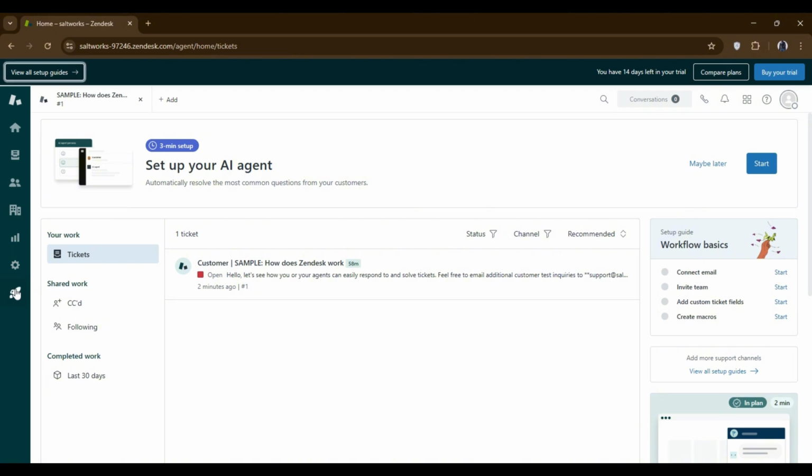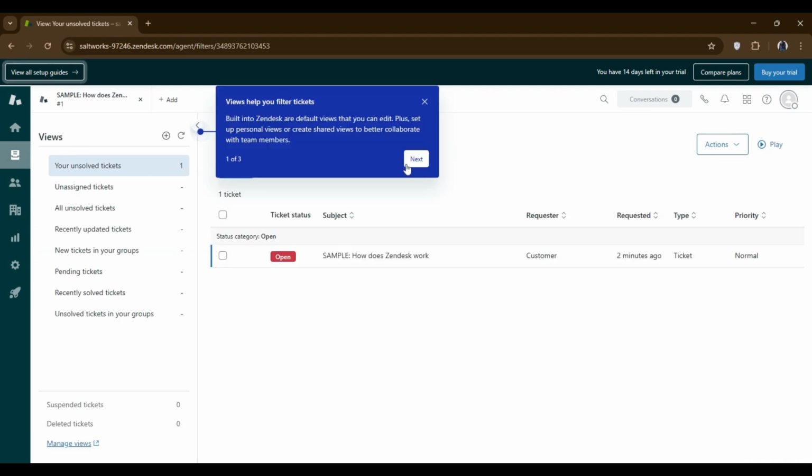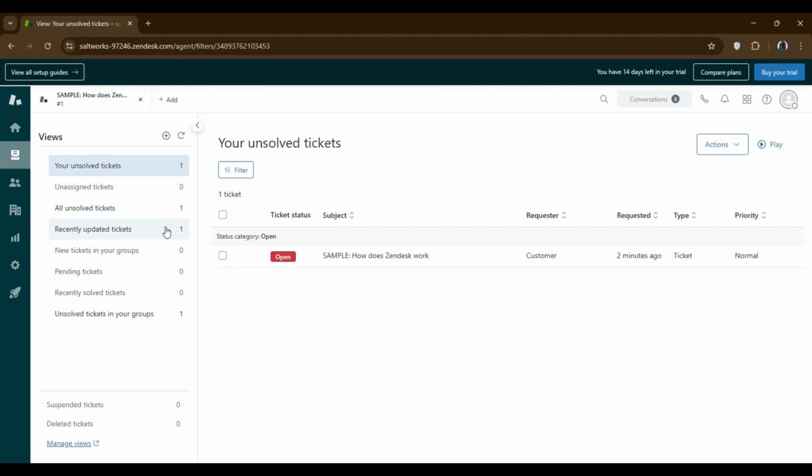In the left sidebar, you'll find your views. This is where you organize your work. Use My Tickets to see what's assigned to you, pending for conversations, waiting on customer replies, and solved for recently completed tickets. You can also create custom views to filter by priority or specific customers.